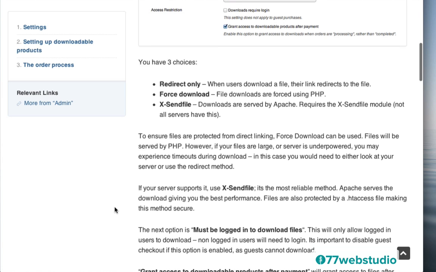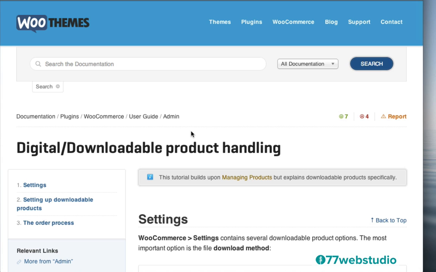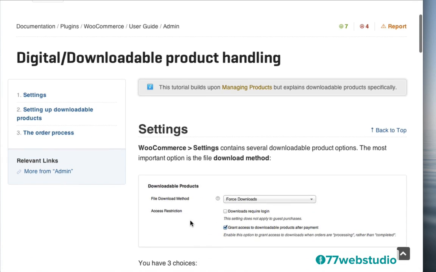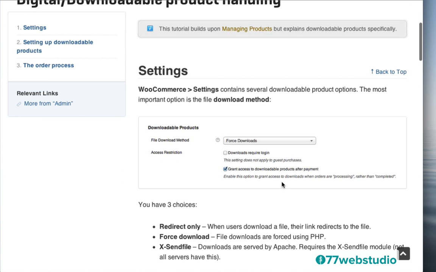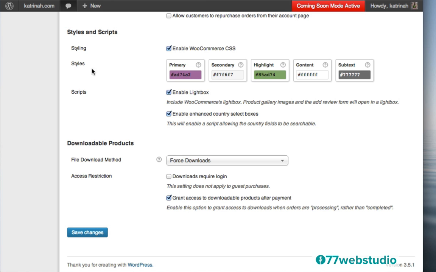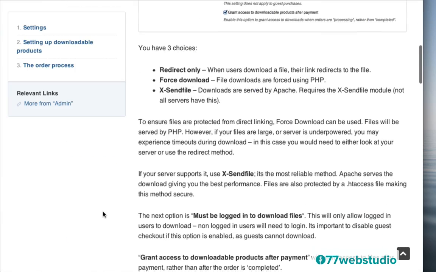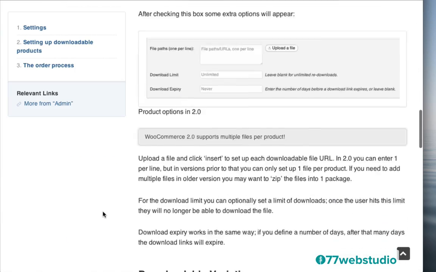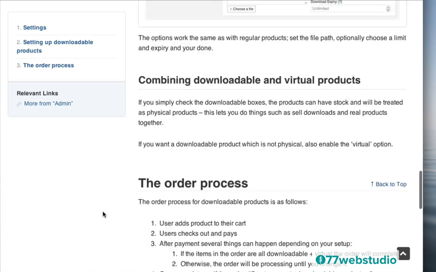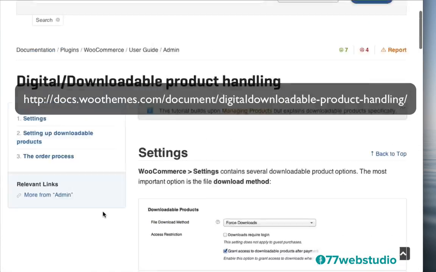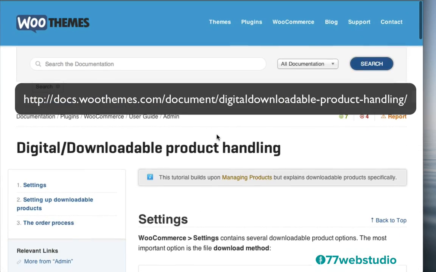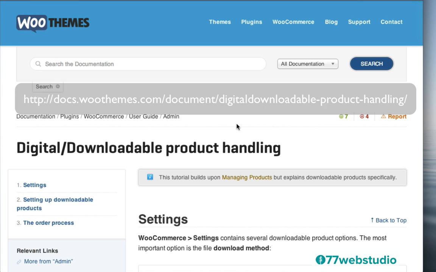So okay, then in this video I'm going to keep the download method as forced downloads, but once again, if you want to change it, if your files are large, you can go ahead and change it on the WooCommerce settings screen right here. I also want to note that there's lots of other additional information related to downloadable products and ebooks, so I encourage you to check out this particular page on the WooThemes documentation in the event that you have other special needs for your ebooks.